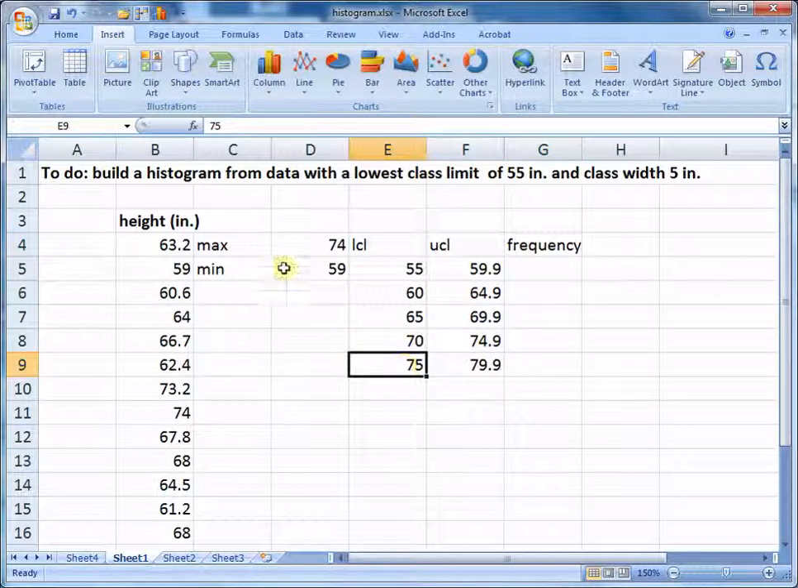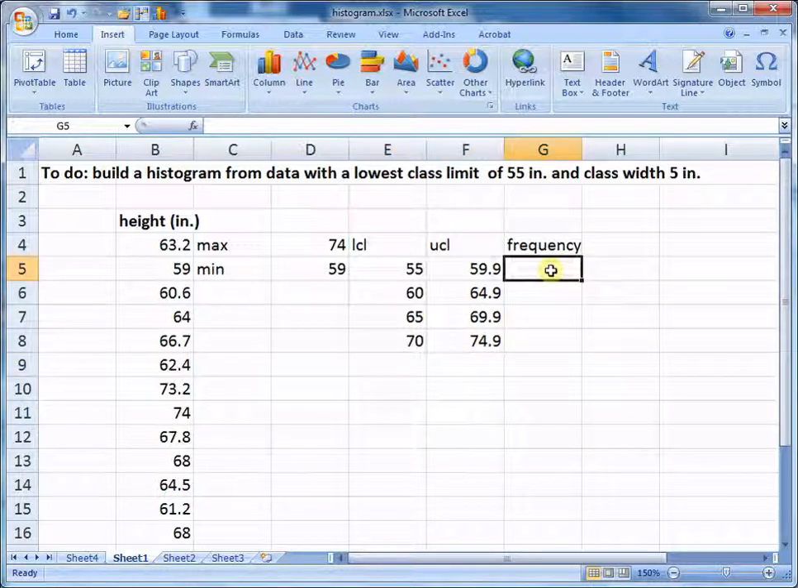I also noticed that because my maximum data value is 74, I don't need the last class. I'm going to delete it. And I would just have 4 classes.